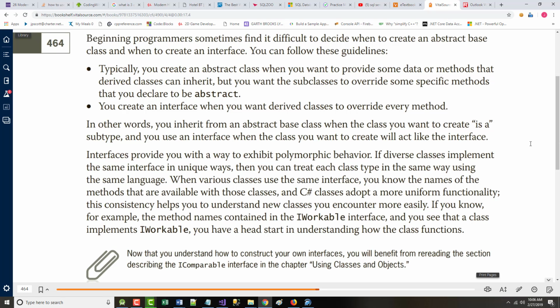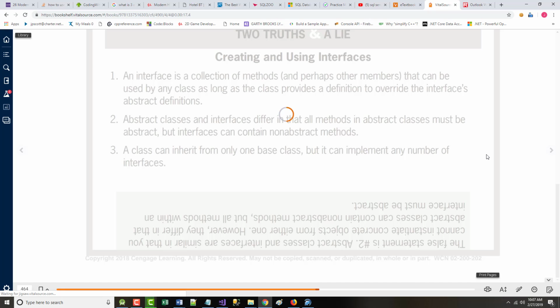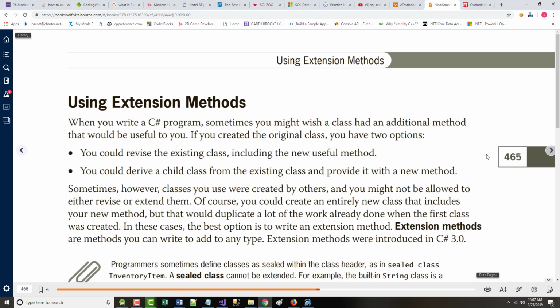It says typically you create an abstract class when you want to provide some data or methods that the derived class can inherit, but you want the subclasses to override specific methods. Otherwise, you make it an interface. The bottom line is this. How do you know which one to use? It's something that you learn over time. And here is one place where I wish the author at the end of the chapter would have added another one of her you-do-its, but she didn't.